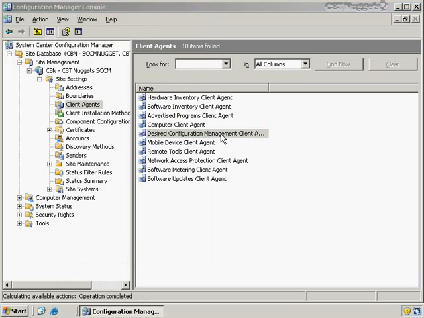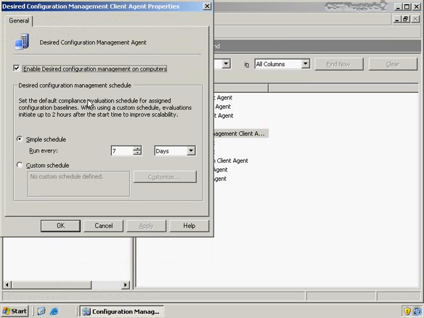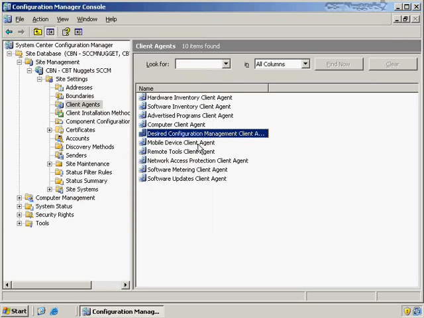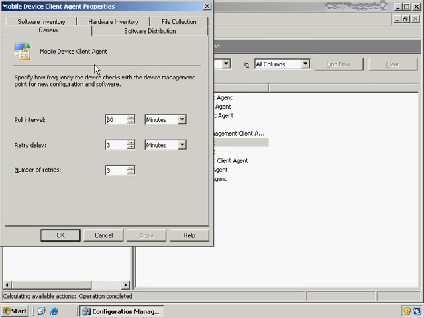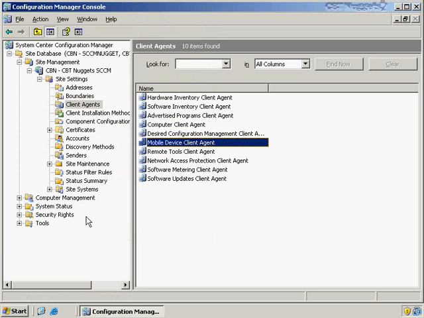We're going to talk about desired configuration management. In a later nugget, we're going to actually discuss desired configuration management, but here we show that we have enabled that management on the computer and it's running every 7 days. We'll talk more specifics about that a little bit later. For mobile devices, we can also enable the mobile device client agent too, and we'll talk about this client in our nugget on mobile device client.